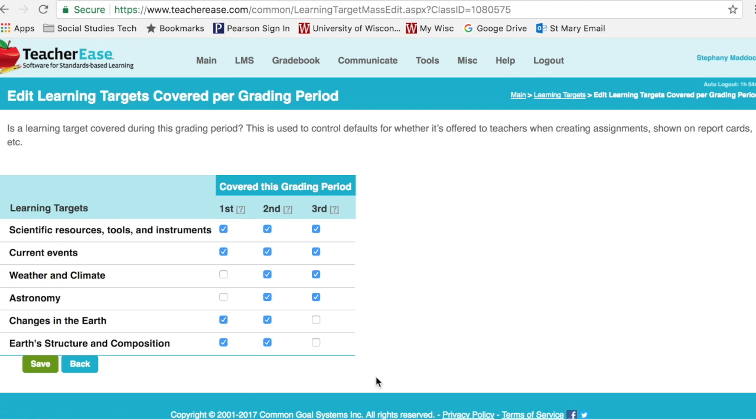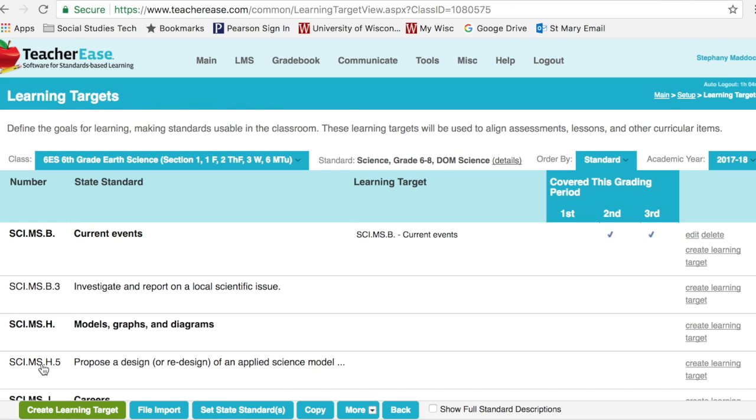So we're going to select here, and now you can see which ones are going to be active. This is current events. This is the one we just selected, remember? Let's unselect first trimester, and we'll keep it active for the second and third trimester, and we will hit save. You will see now on these learning targets, this check has been taken away, and we see that that learning target is active for the second and third trimester.